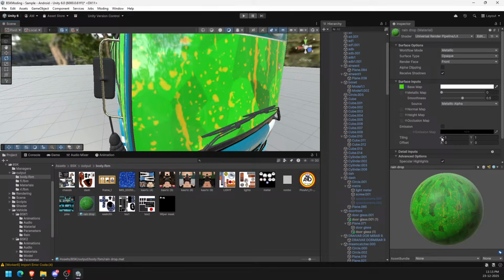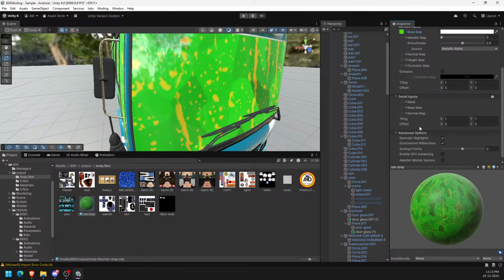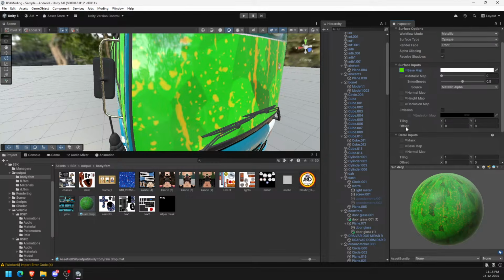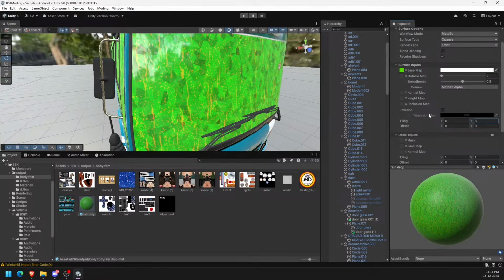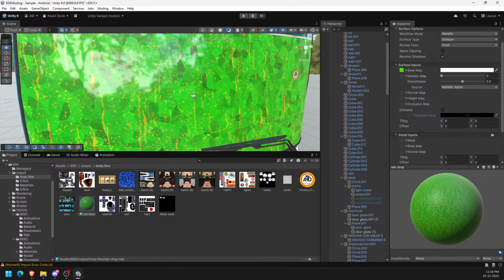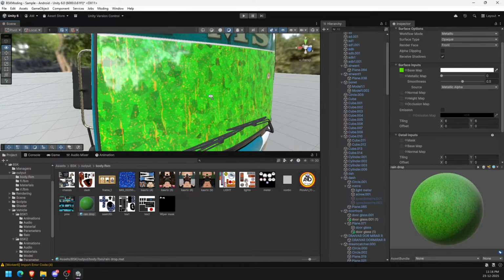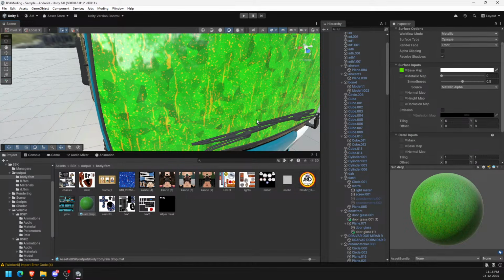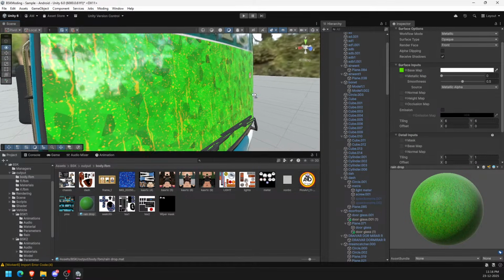Okay, so if you increase the tiling here, note there are two tilings, in the detailed input section and in the surface input section, so you have to change the tiling in the surface input section. So I think 6 is quite good for me. Just check whether the raindrop size is good or not. So I think this is pretty good, not that many errors or anything like that. Okay, so the 6 is good.